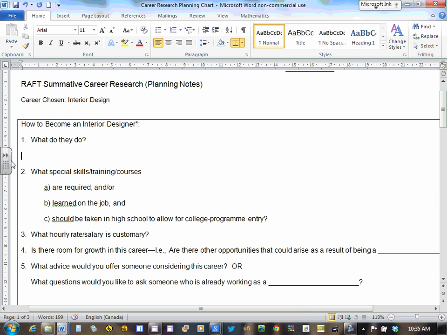So what do they do? So interior designers, how should I say this? Create spaces that are functional for the range of activities that go on within the space. Even outside too, I would imagine.